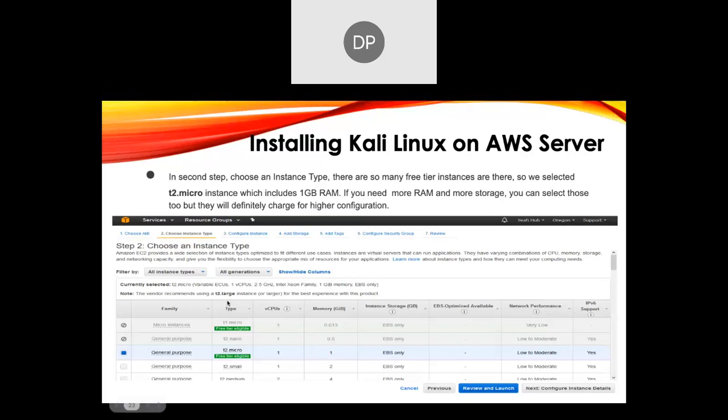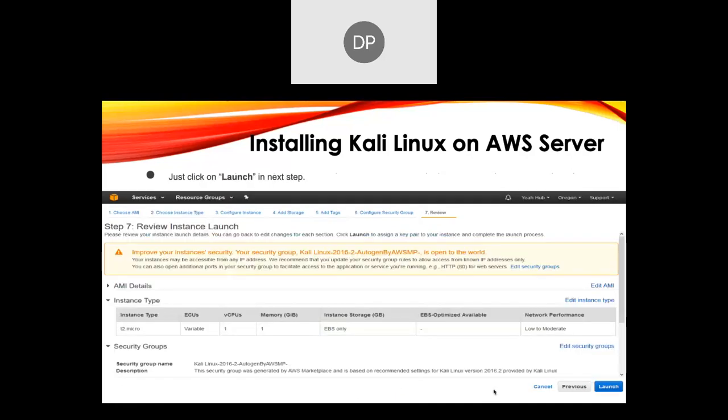The vendor recommends using a T2.large instance or larger. So here they are recommending T2.large, but I will not use it because I have to pay. So I will use T2.micro and click on Review and Launch. Then in step 7, Review Instance Launch.